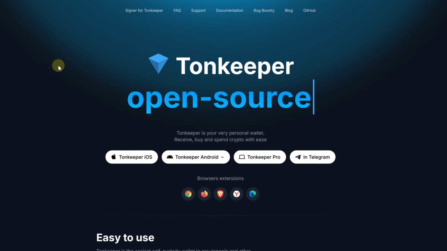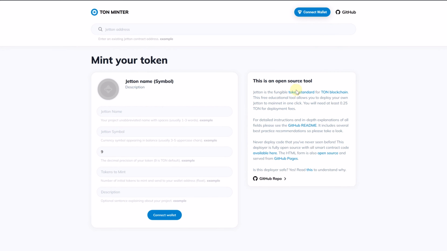The desktop version will be installed as an extension on your browser. I installed the extension on my Firefox browser to record this video, and I have some Ton coins in it. You also need to have at least 0.25 Ton coins to make the transaction. There is some explanation about Jetton that you can read.